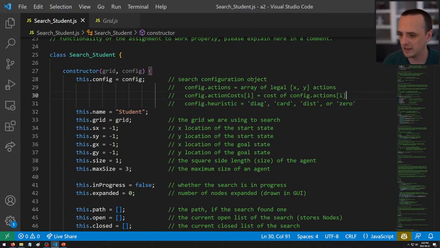Someone just asked, are we allowed to use code we wrote for assignment one? You are. However, there's not a lot of it there, but yes, you can take that code and modify it for this assignment by all means. You're going to have to change it a lot, so it's not going to be plagiarism.